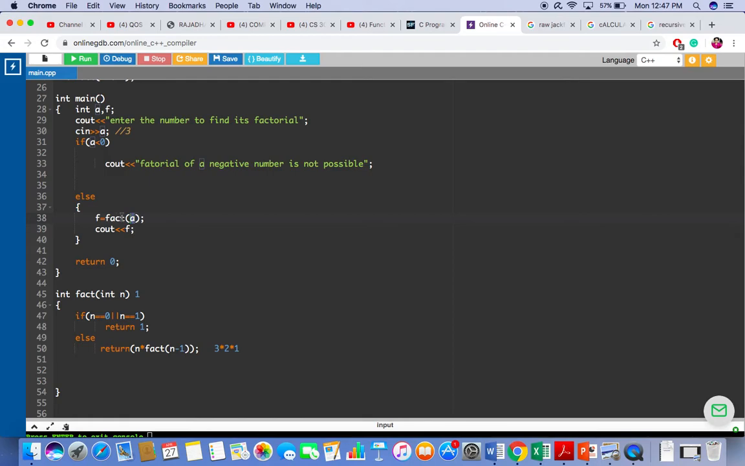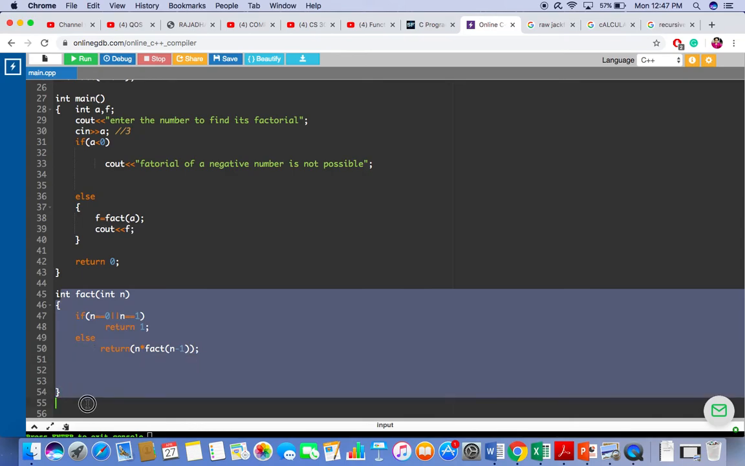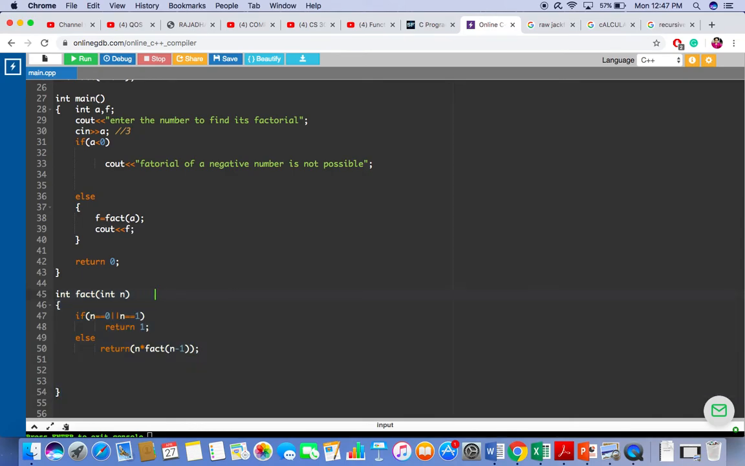So now what happens? The control comes to the function definition, that is the factorial part. Now look here. This is the code for finding the factorial, and this is our function definition, right? This is our function definition, where it tells how to find the factorial of a number.